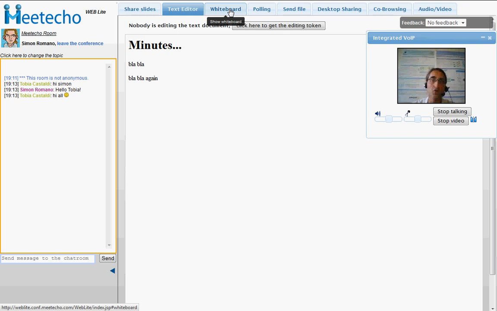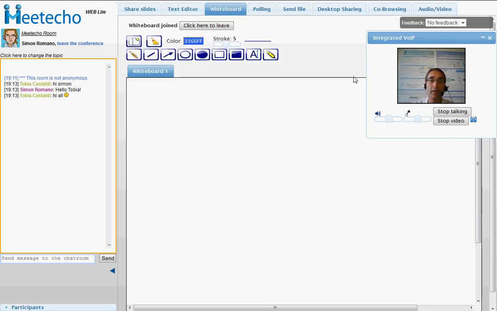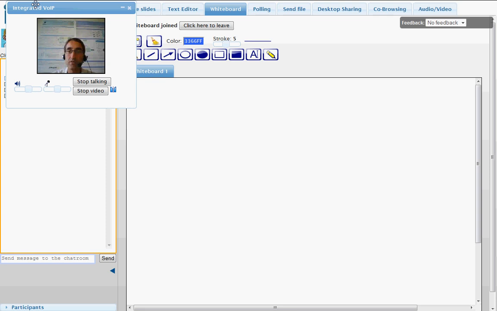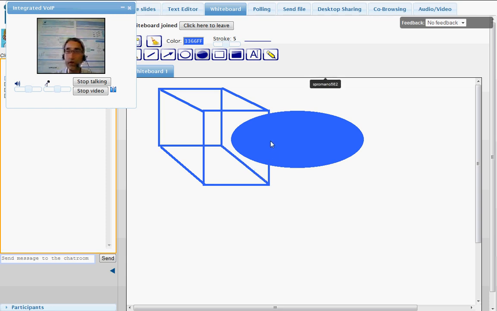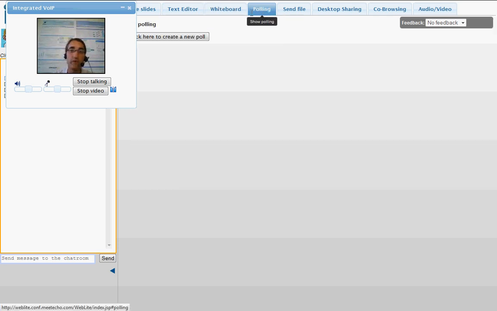The third tab here is related to the whiteboard. As you can see here, we have a JavaScript based whiteboard that can be used in order to cooperatively work on drawings and the like. So I'm editing something and Tobia is doing the same on his side, and the result is what you see here in this frame in the web-based interface. So let's just leave the whiteboard here and let's go have a quick look at the polling part.